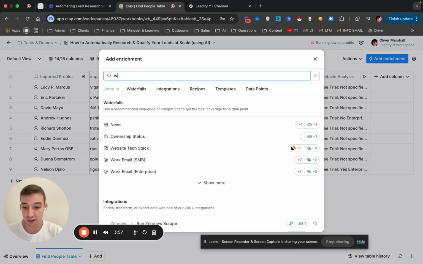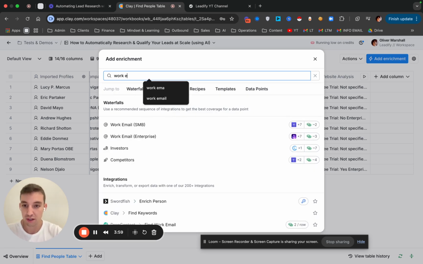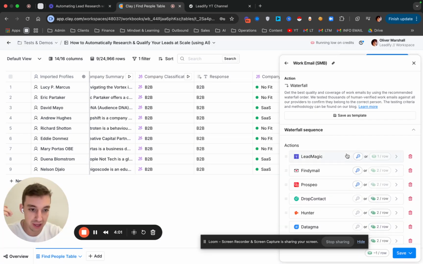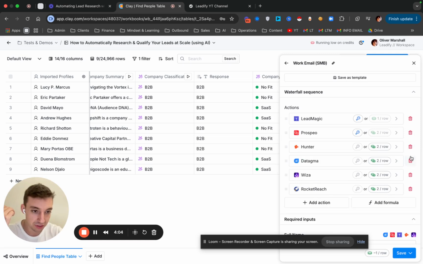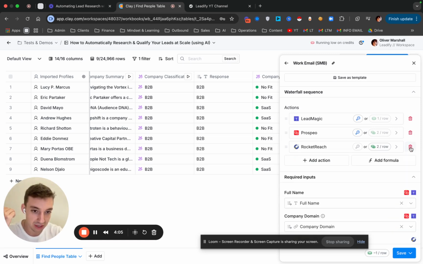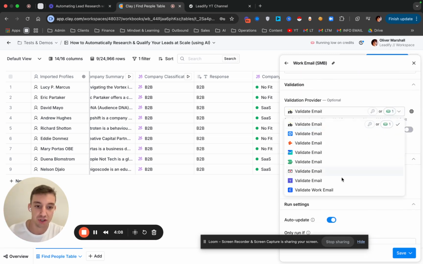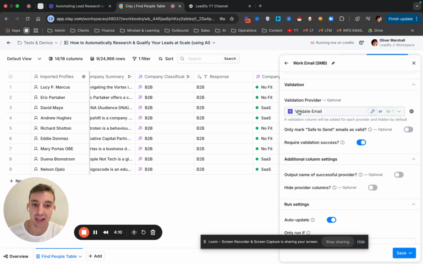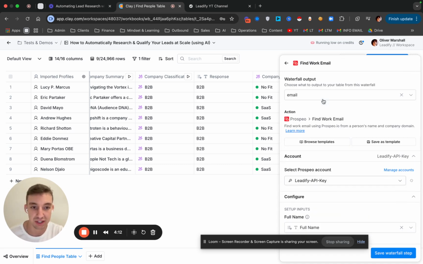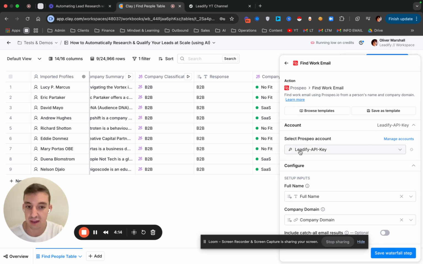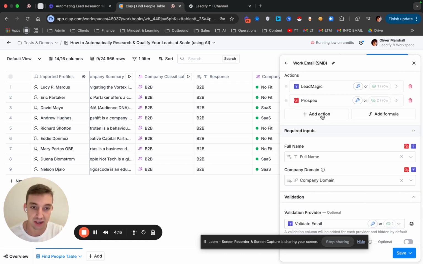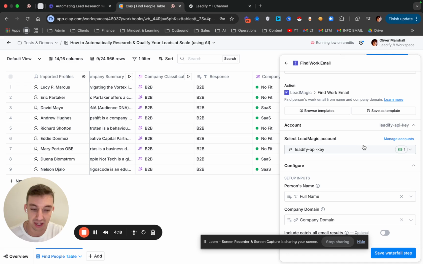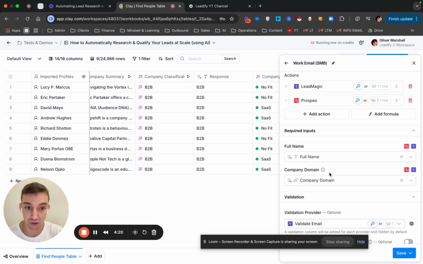So I go add enrichment and I go work email. Cool. I'm going to put SMB. Oh, I'm going to have to redo this. Just remove and delete all of these and bosh, bosh, bosh. Cool. And then I'm going to change this to validate email. And again, Lead Magic is the same process. If I click in here, you can see that I've got my API key connected. And Lead Magic is the same. I've got my API key connected, and you do that by just the process I showed you.